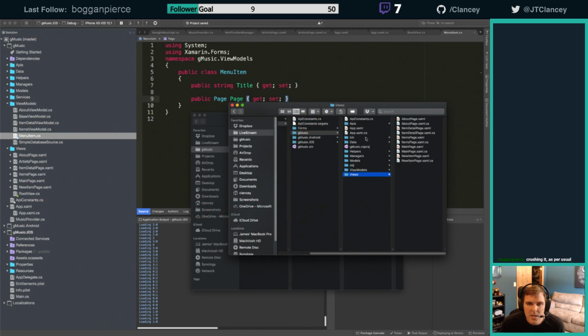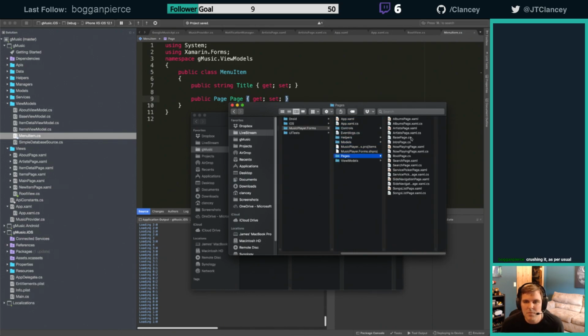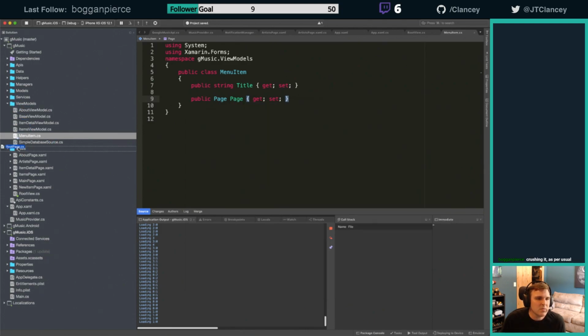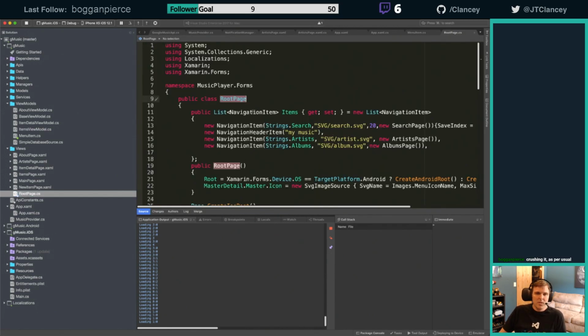All right, root page. Did I not copy that? Oh, Forms, aha, go to the right one. All right, so inside of Pages, we're going to bring over this root page, and we're also going to, I thought I had the navigation. No, that's the side one. We'll deal with that in a little bit. So let's bring the root page over, and we'll just replace it. I called it root view instead of root page. Delete the old one. All right, so our root page is going to have that navigation item.